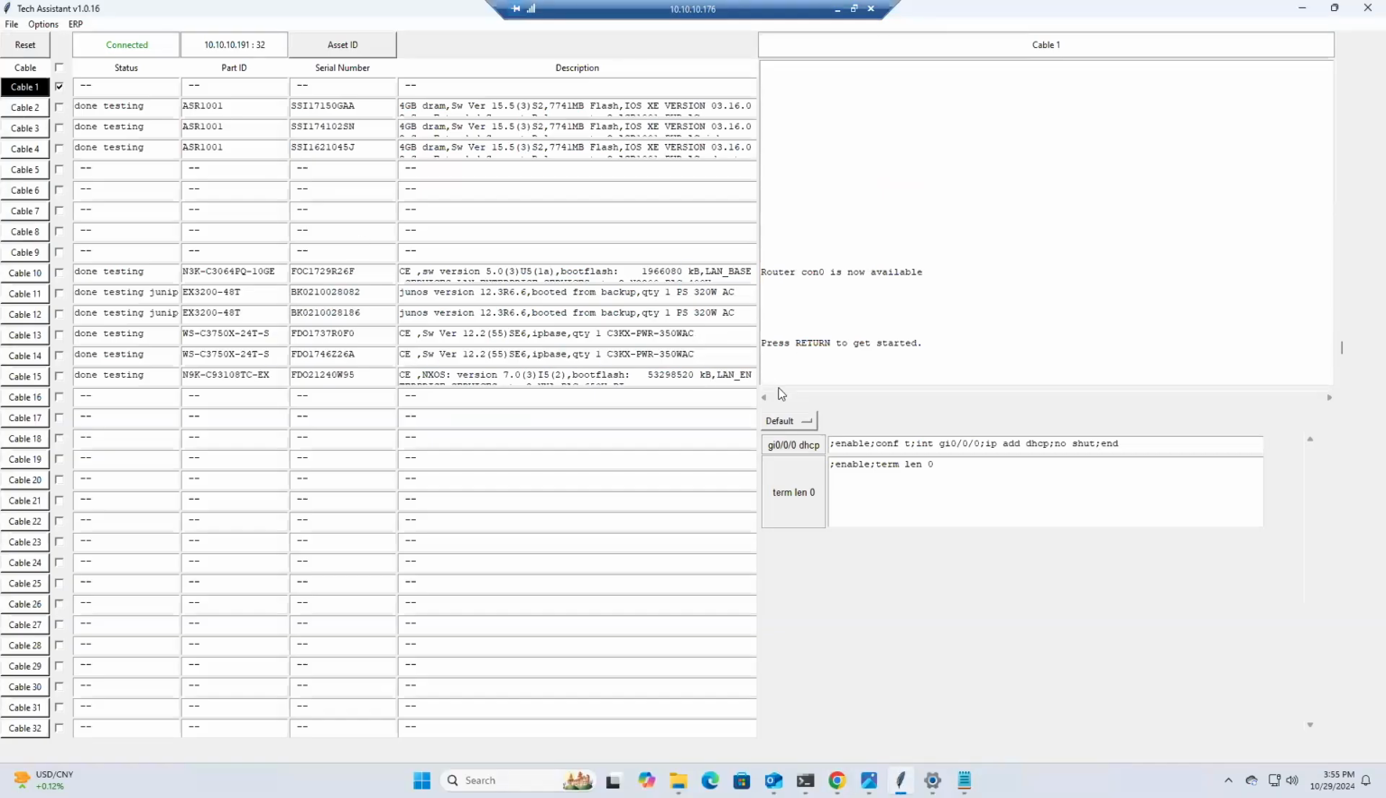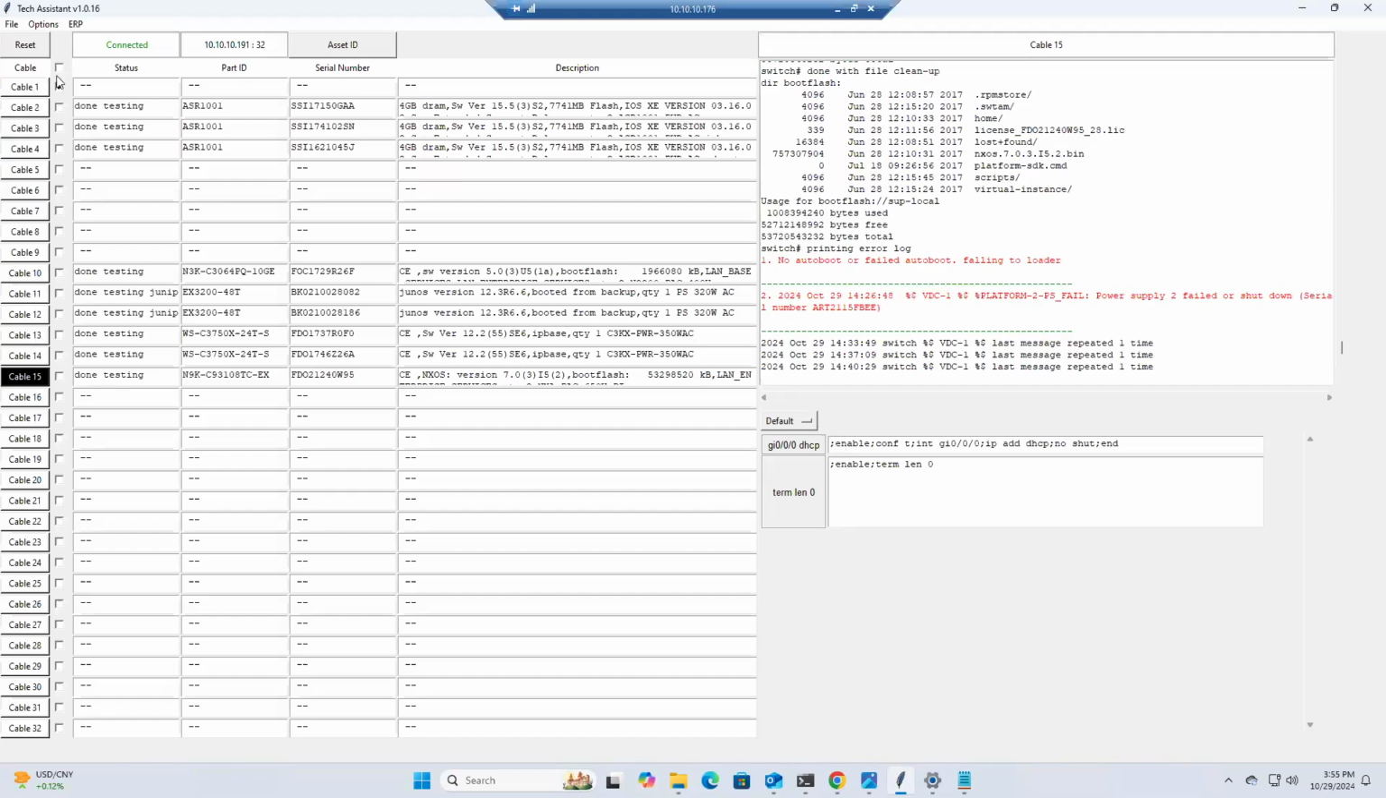Let's see if it reboots. But so yeah, the answer is you can work on each cable individually, one at a time. Basically, when you're done testing a device, you reset the cable. You zero out all the logs, all the variables, and as soon as output comes out on this cable, the software will respond and will start a new test. Okay.